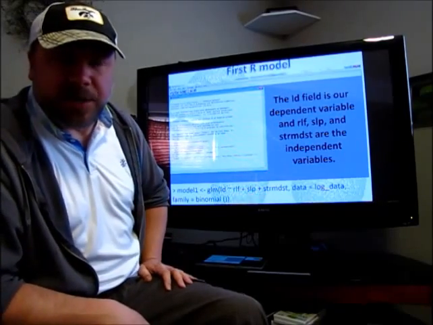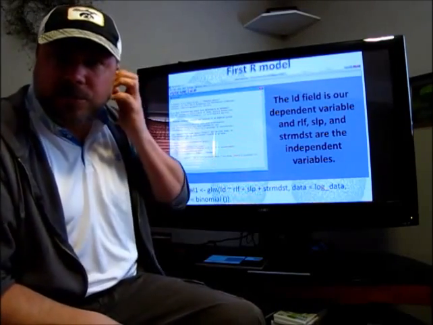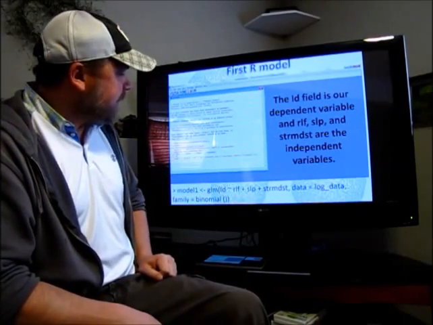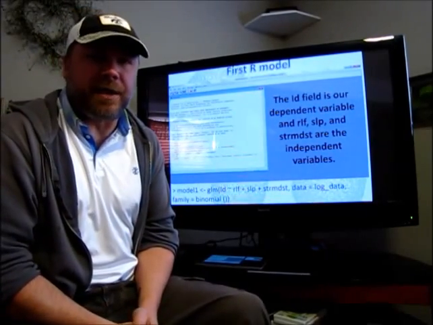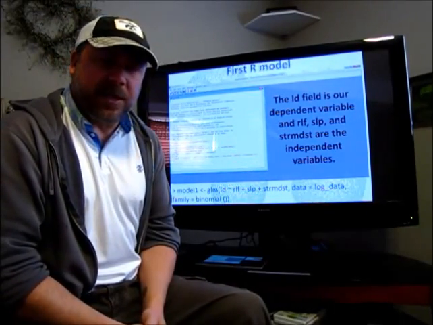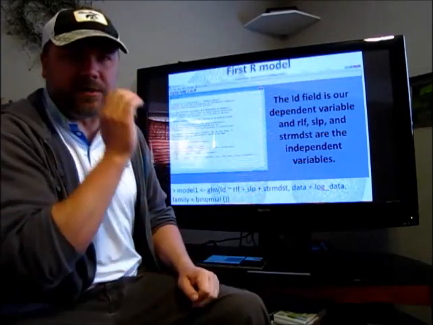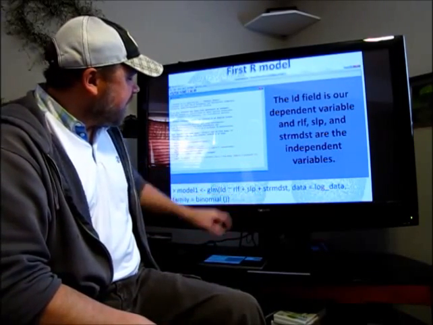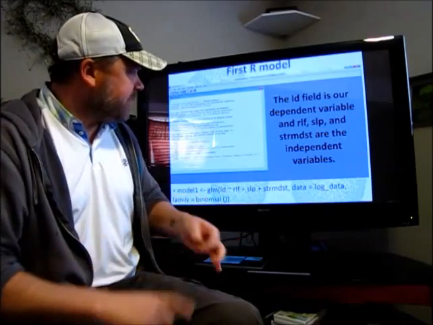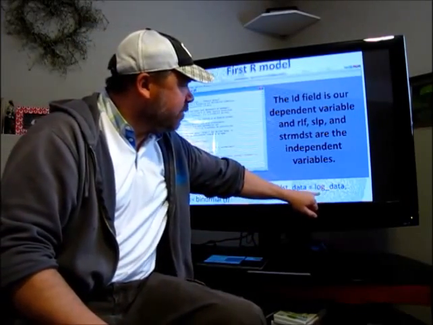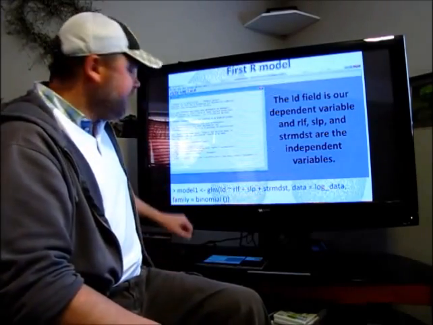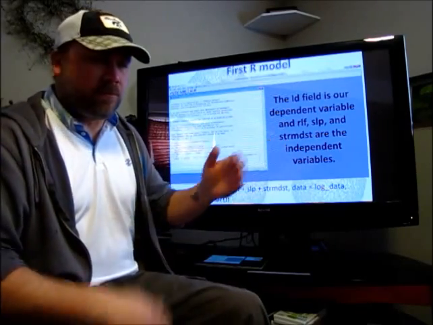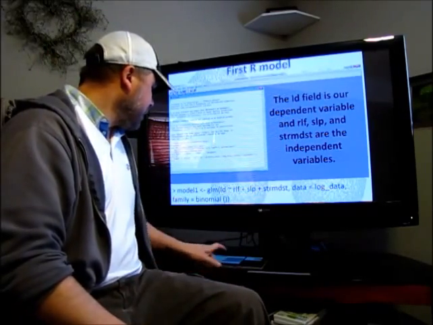We're going to give it the assignment symbol there, which is necessary for our statistical software. And then GLM stands for a generalized linear model. And in parentheses, we're going to put ID, which is our dependent variable. So it's the field that has the zeros and ones. Zeros are the background points. ID of 1 is the site points. Then we're going to put a tilde, and then we're going to do relief plus slope plus stream distance, comma. The table is data equals log data. That's the arbitrary name we gave it. Family equals binomial, because it's a binomial dependent variable, 2 categories.